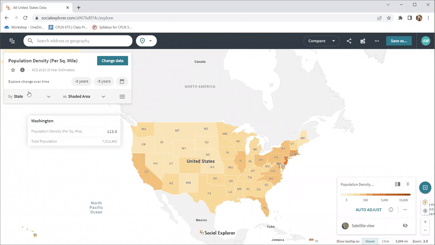And then up here in the top left-hand corner is the control panel. And this is really where all the magic happens. So you are able to change data. I'm going to show you all what that looks like in just a few moments.